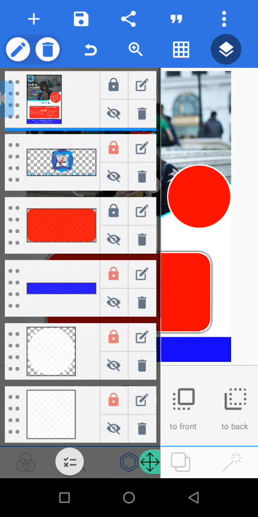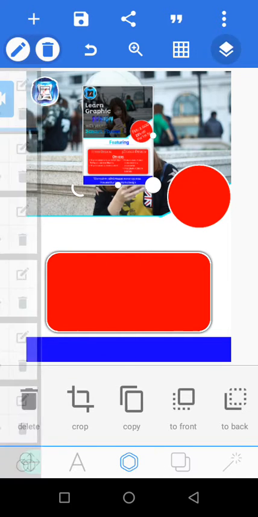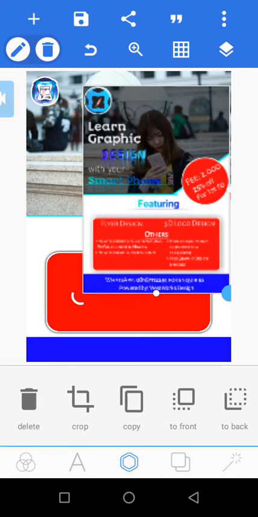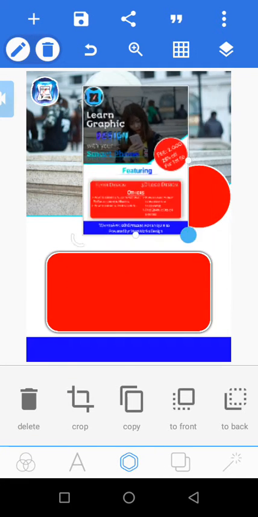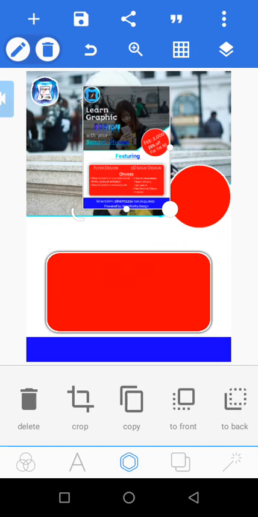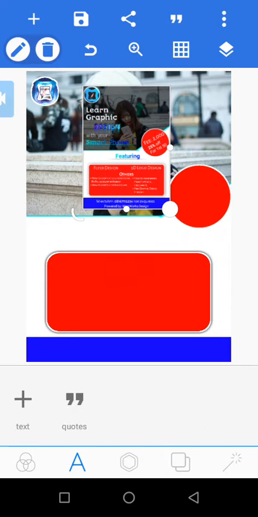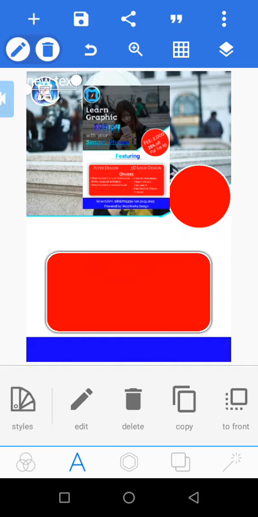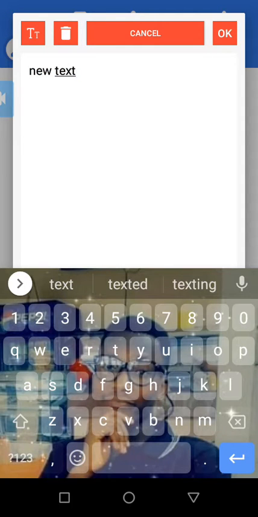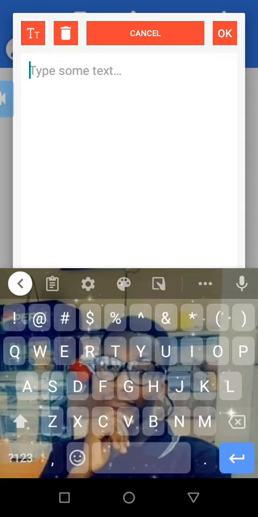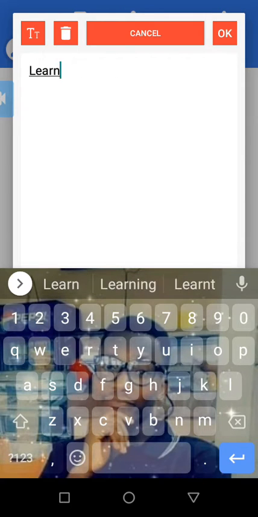Okay, let's lock this back. I'll click here to lock this. Learn graphics. I'll go to my text tool. I'll click here, add a new text. I'll click edit. I'll type learn graphics.